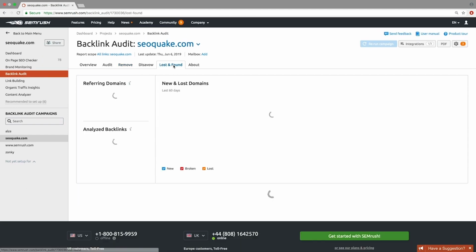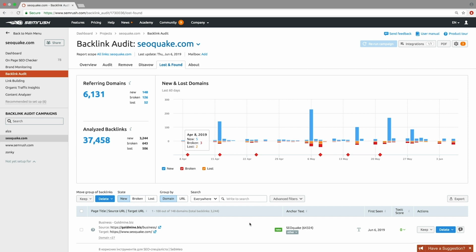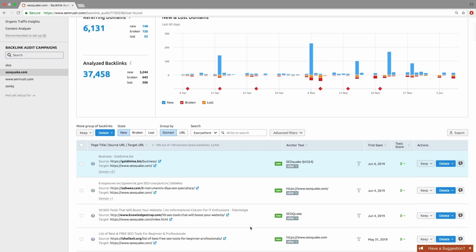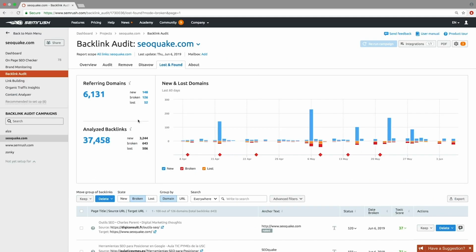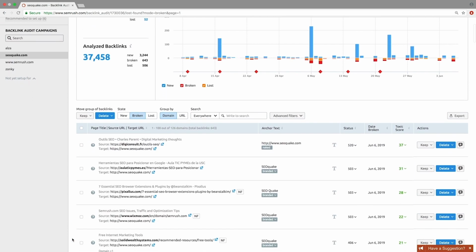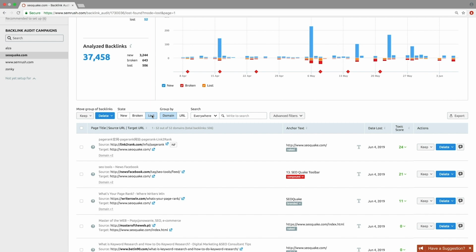The Lost and Found report allows you to monitor your progress. It shows all of your new backlinks as well as those that disappeared within the last month. By checking the new checkbox, you can also see links from the domains where you have never had a backlink before. Then, you can see all the links leading from the broken pages under the broken section. You can find the domains with no more links leading to you. In the Lost section, you'll find the domains where you don't have backlinks anymore.